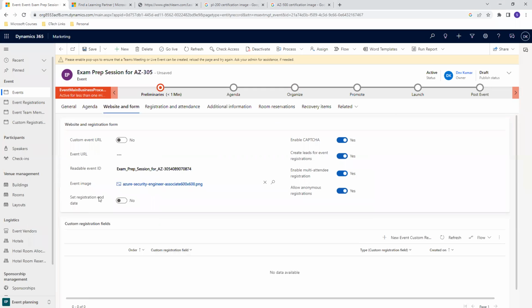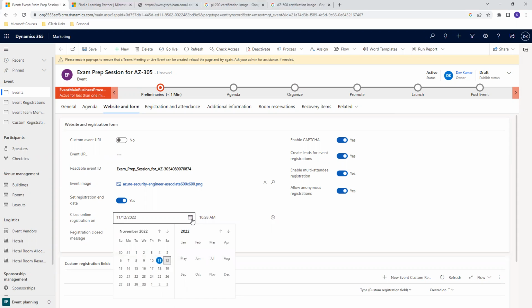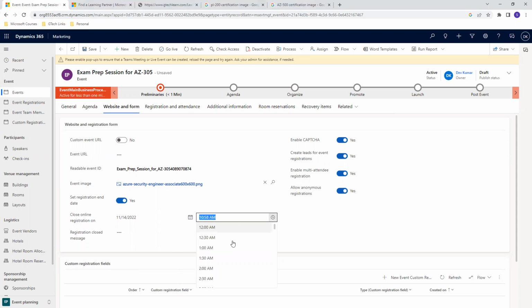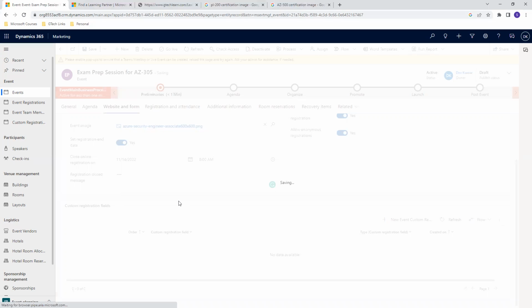page. Do you want to set a registration end date? If yes, you can specify when the registration is going to be closed. I would say the registration is going to be closed on 14th of November at 8 a.m. So until 8 a.m., a person can go and register themselves to be a part of this event. We can also specify the registration closed message here if we want to. We can also specify some registration fields, if there is any custom field we want to add, and so on. Once we have added the basic information, we can click on the save button.